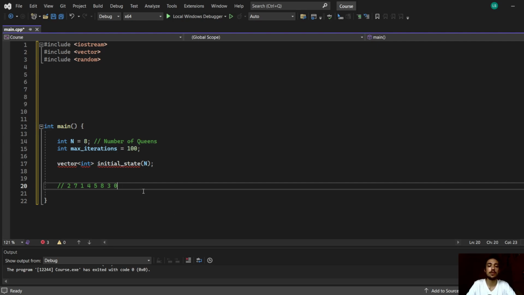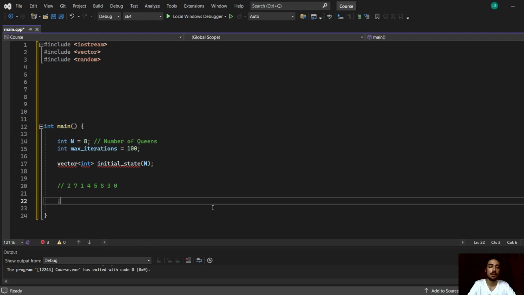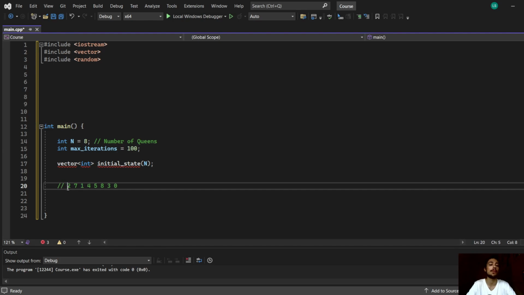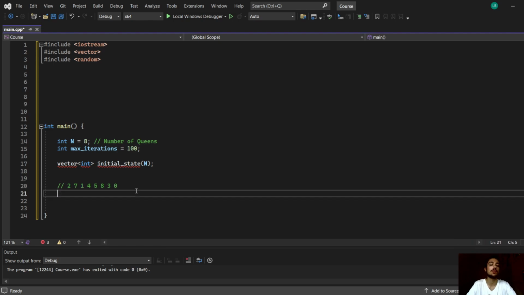Since we represent indices beginning from 0, the first column is going to be column 0. So in column 0 we are going to place the queen at row 2. In column 1 we are going to place the queen at row 7, in column 2, and so on, because we always begin array indices from 0.